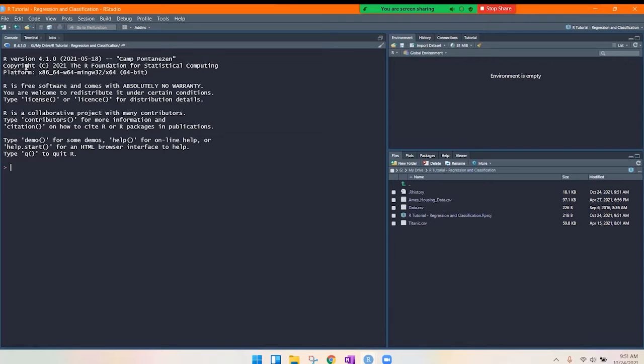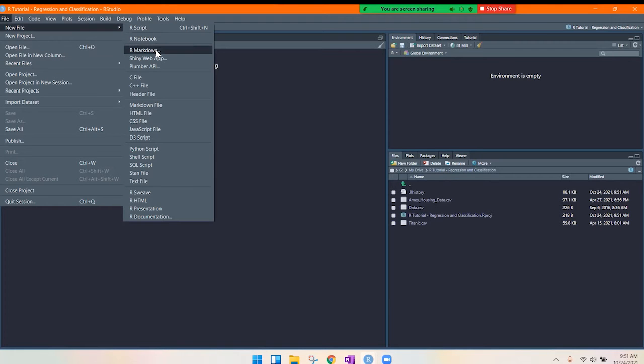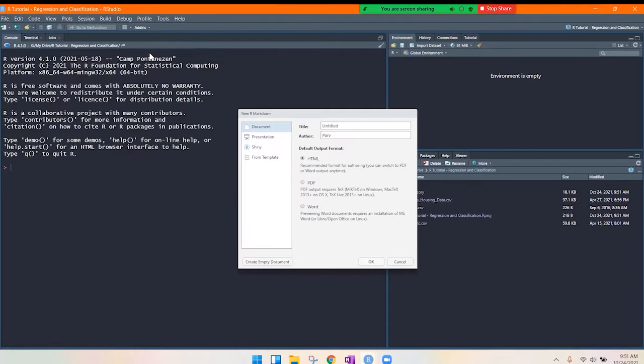I also lost my current file which I was working on because I didn't save it, and I don't think there is a need for that because I will be creating a new file, and this time I'm going to create an R Markdown file. So what we had before was an R script. Now I'm creating an R Markdown file. It is also called RMD, and I'm going to give it a title, and I am the author. My name is Parv, and there are default output formats. You can choose between HTML, PDF, and Word.